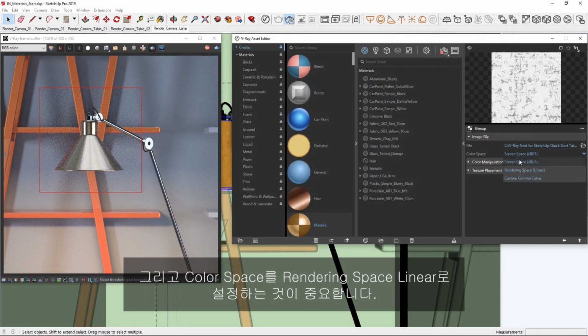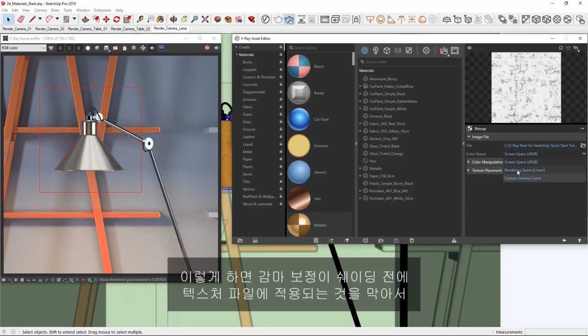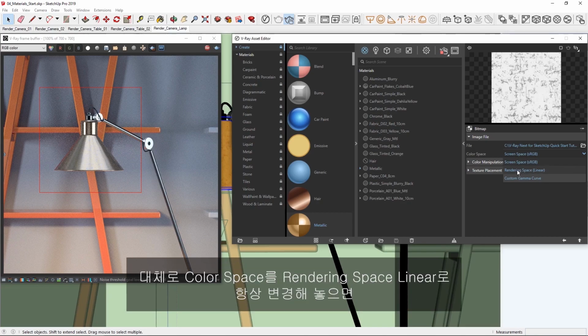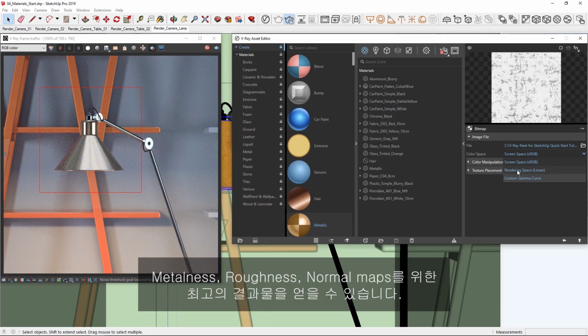Now, it's important that we then set the color space to rendering space linear, as this will prevent any gamma correction from being applied to the texture file before shading, which will make the result more accurate. Typically, you'll always want to switch the color space to rendering space linear for your metalness, roughness, and normal maps to get the best results.